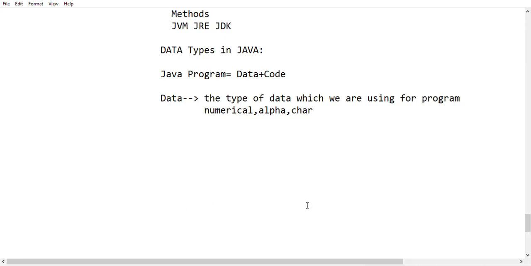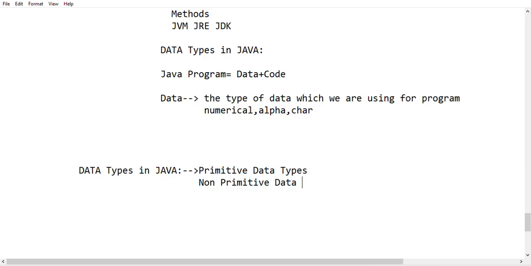So Java is no exception in data types. Every programming language has its own data types, and so does Java. Java has two types of data types. They are primitive data types, the first one, and then the second one, non-primitive data types. We will discuss both of these two in Java. So what is primitive?